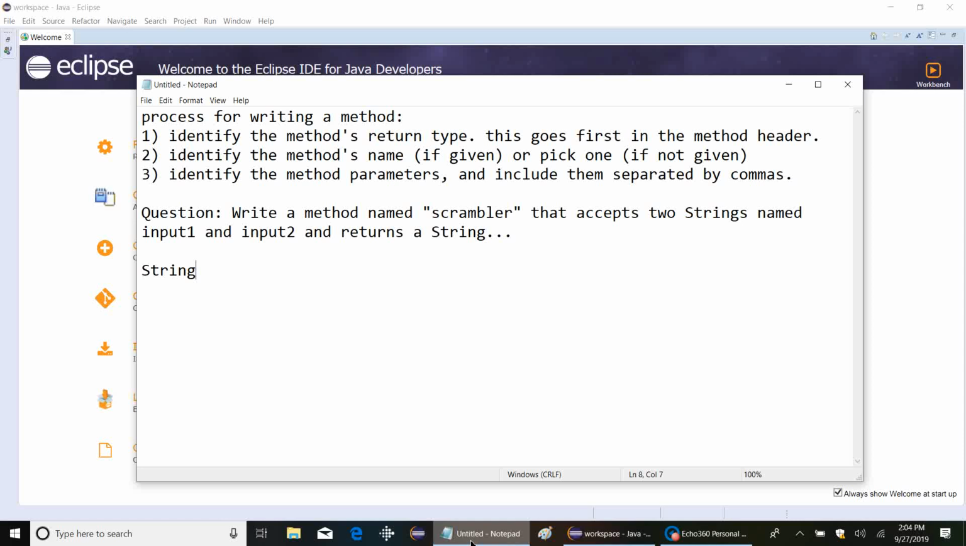What's the method's name? Scrambler, right? So scrambler goes next. And then every method header has parentheses to accept the parameters. What are the parameters? How do we write them as parameters? String input1, comma, string input2. So not input1, comma, input2, not string input1, comma, input2, but separately string input1 and string input2. Okay? That's the header.